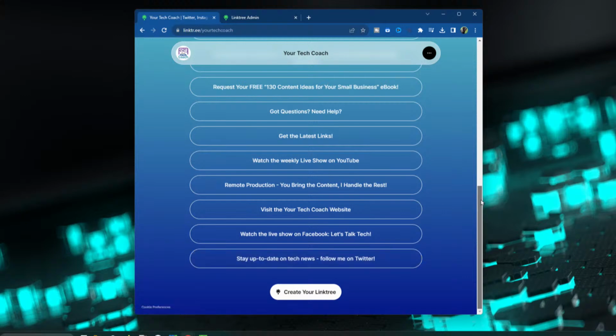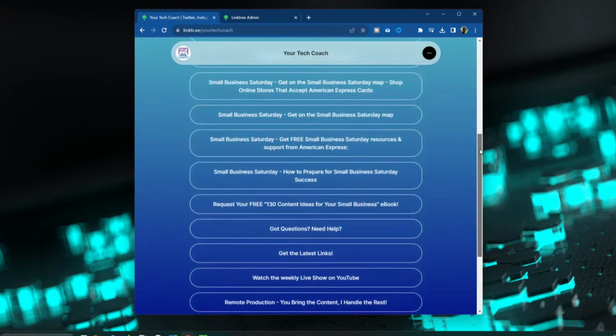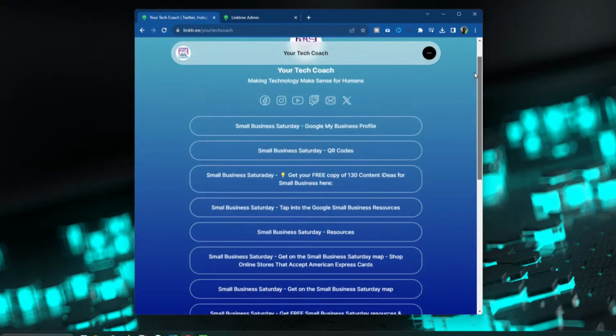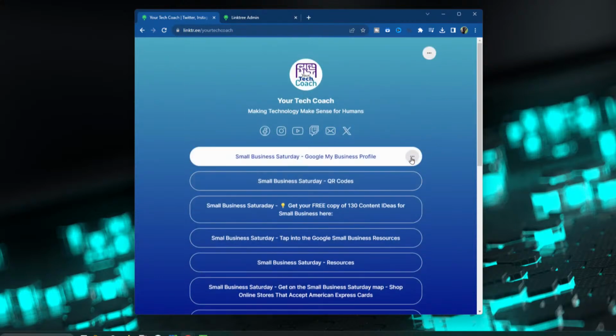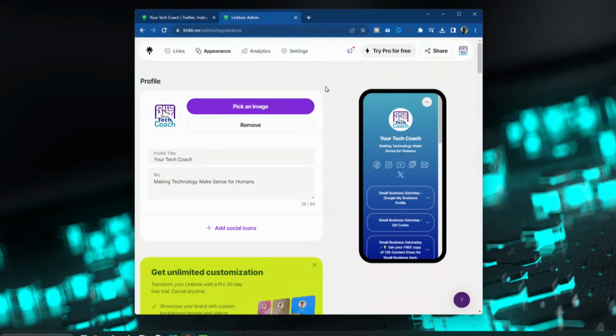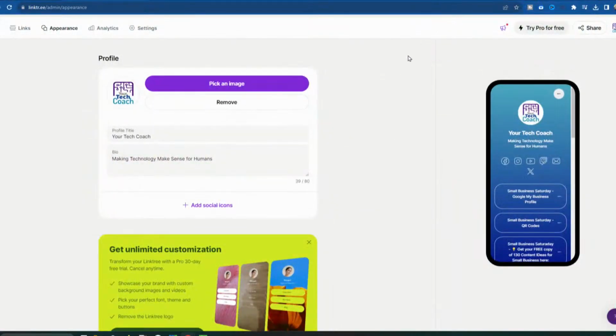So as you can see, it's very simple. It's just links, and people can click on any one of them, and they can go ahead and check it out. So let's go ahead and take a look. So this is the admin piece of the tool. Let me see if I go full screen, that'll probably be a little easier.